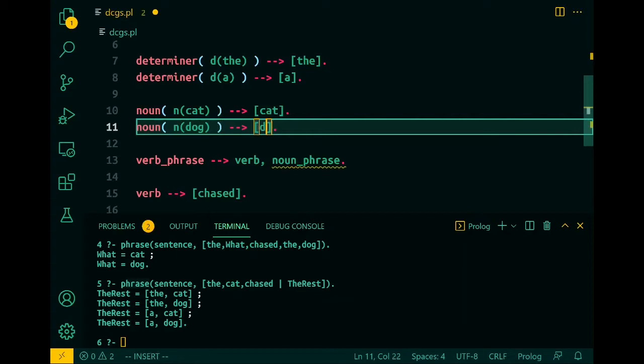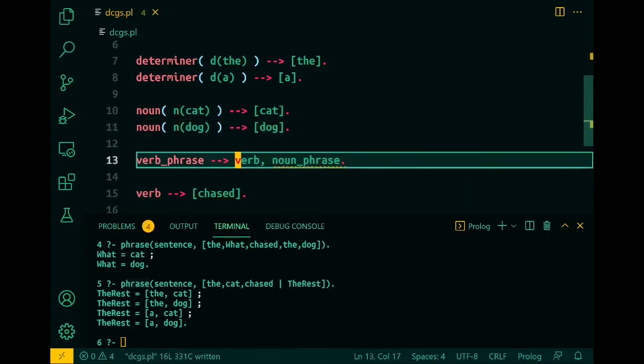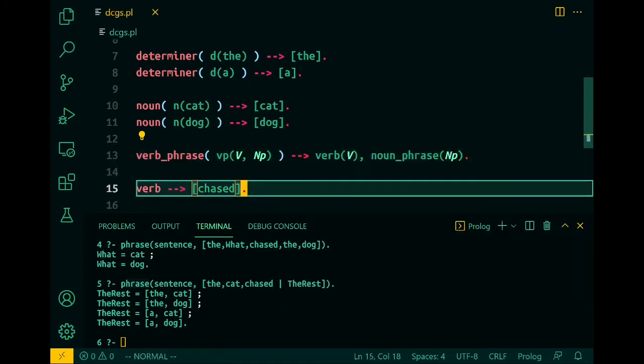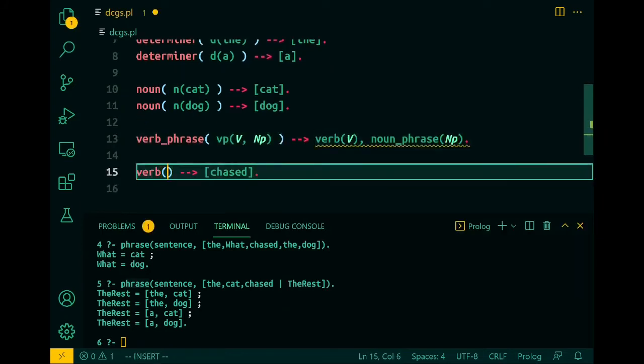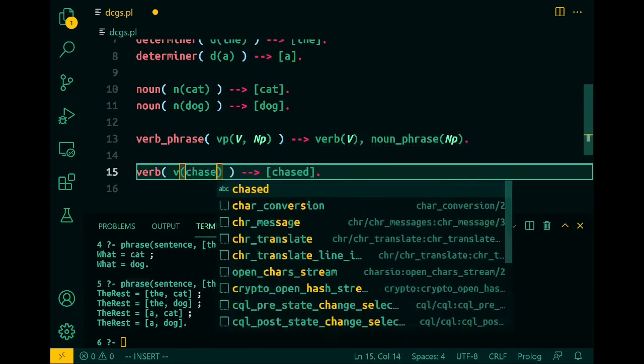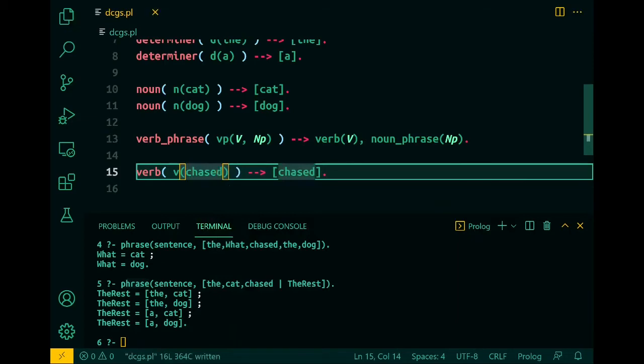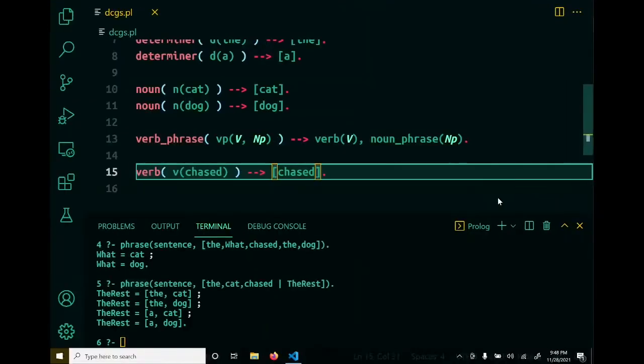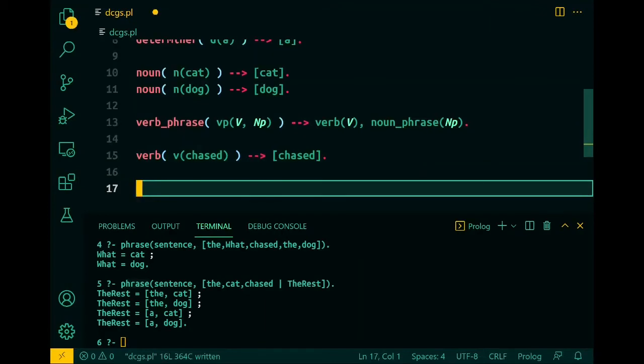dog. And then we'll do the same thing for a verb phrase. We'll say VP of, it's going to be V and NP. And then here we want V, and then here we want NP. And then finally, we're going to do the same thing with verb. We're going to build the structure V, and this will be chased, and I believe that's it. Okay, I'm back. So we've just finished setting this up.